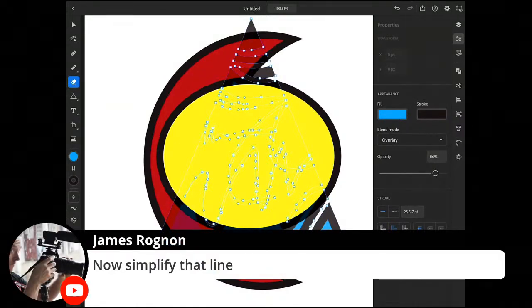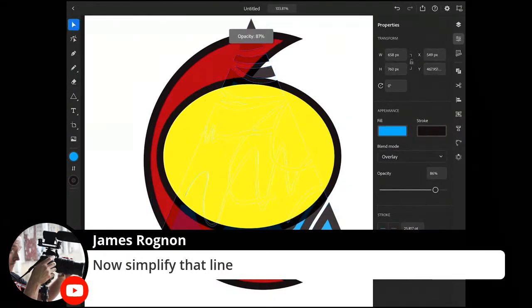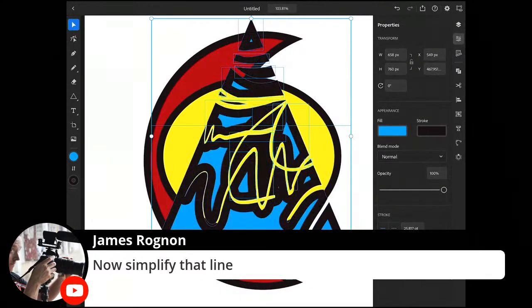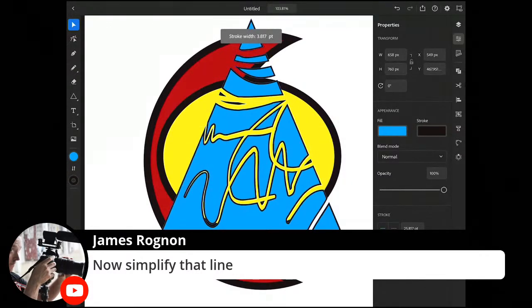Okay, now James is saying now simplify that line. So I'm assuming, let me add a stroke to this. Let's make this more visible. So I'm going to bring my opacity up, and I'm going to take overlay off, and I'm going to drop my stroke down. Okay, now simplify that line. Where would I do that, James?